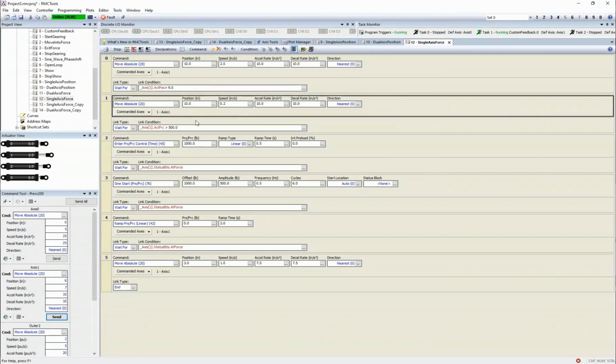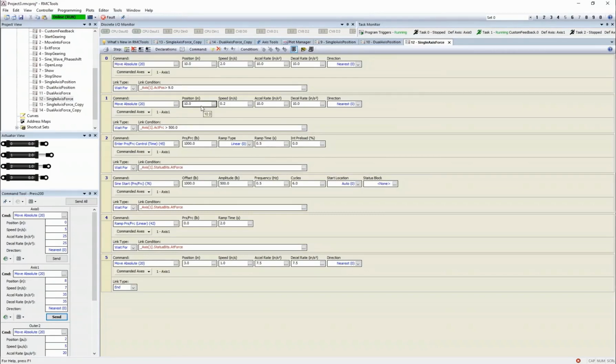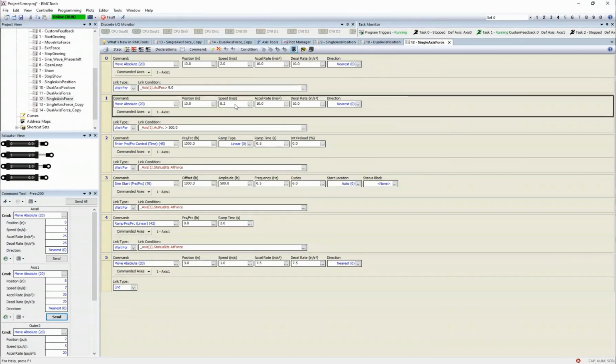Once we get there, we're going to send another command, another move absolute, again to a position of 10, but you can see our speed has been reduced by a factor of 10, right? This is because we're really close to that part. We need to slow down now. So we're slowing down. Again, this is all going to axis 1.